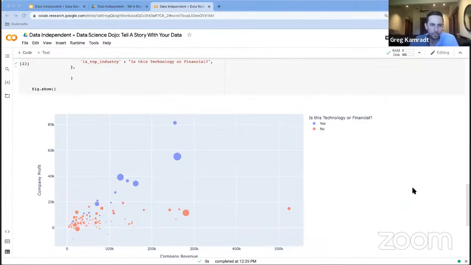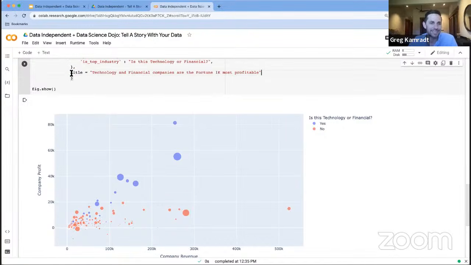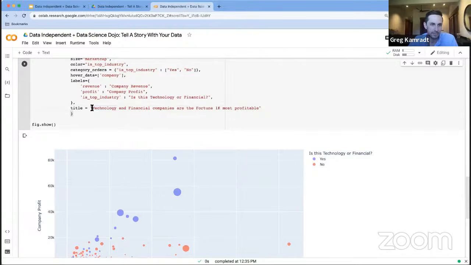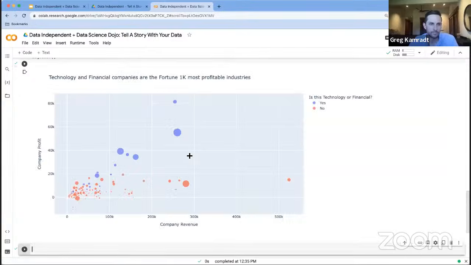Nice. The other thing here too is much like all good visualizations that we were just talking about beforehand, I really want to drive home the point and the message I want you to take away from this and specifically answer the stakeholders question. And the way I'm going to do that is by adding a title to this chart. So with title, I'm going to say, hey, my title equals technology and financial companies are the Fortune 500 1K most profitable industries. Let's go ahead and do that.